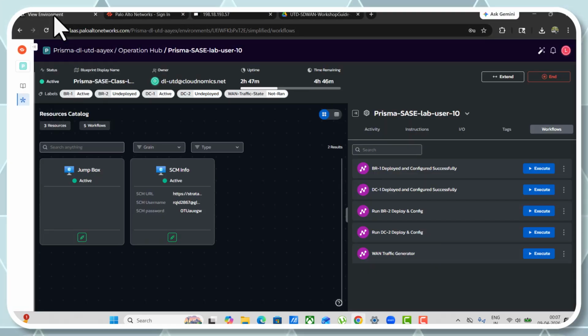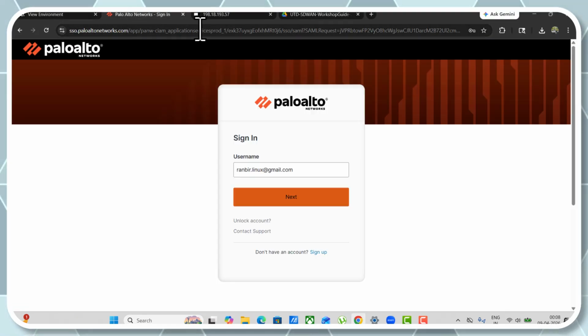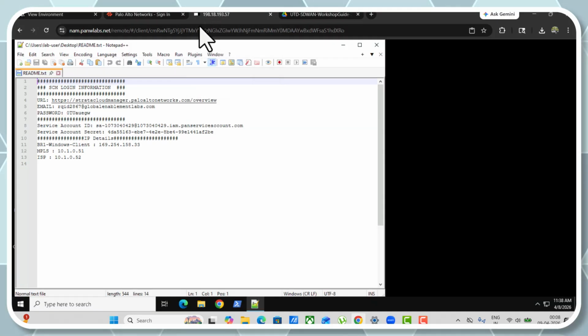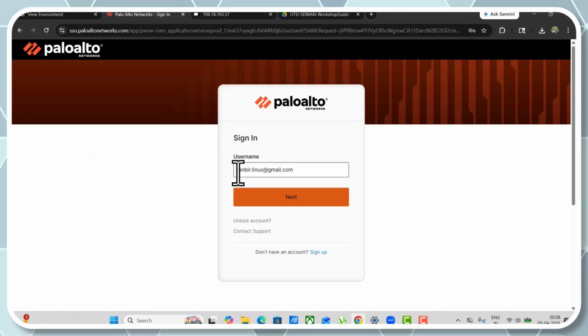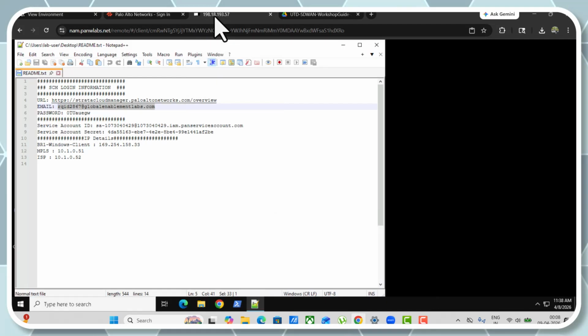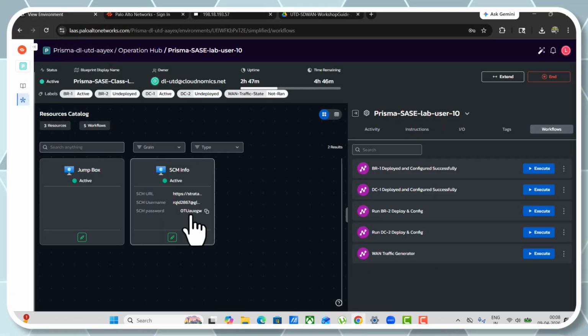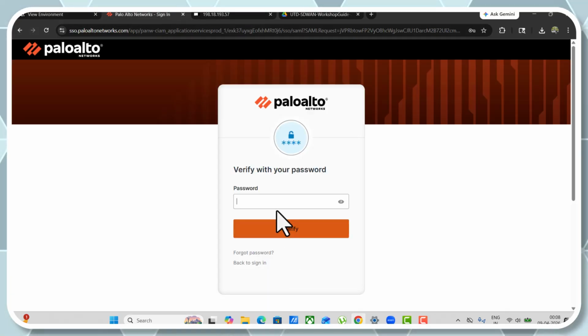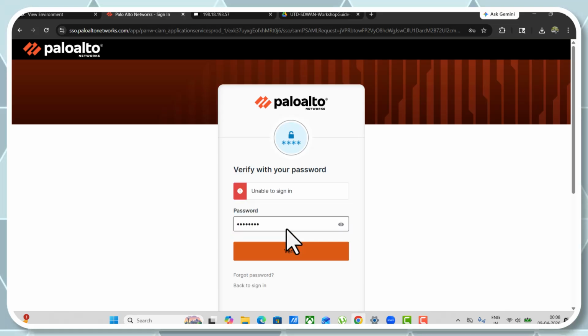So we need to go here, and where is my readme text? So here is my readme text. So we have to copy the credentials from here like this and paste it here. Next, and the password we can take from this file, I think, or I think it is in the resource card as well. So let us see what works. Yeah, the same thing, it is in the resource card as well. So we can paste it here and verify.